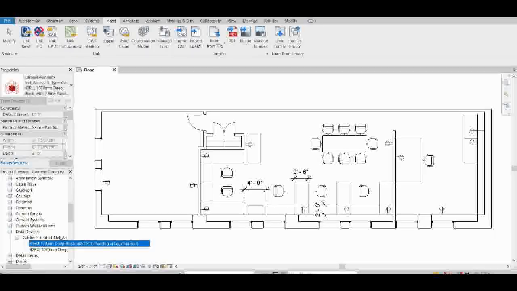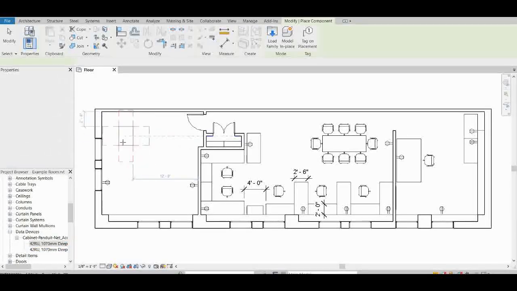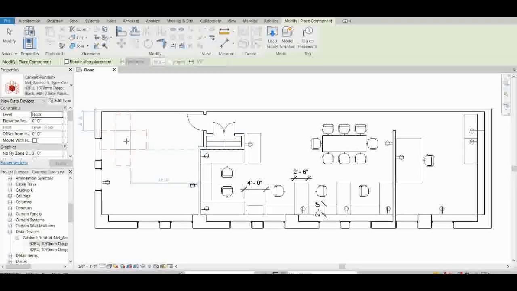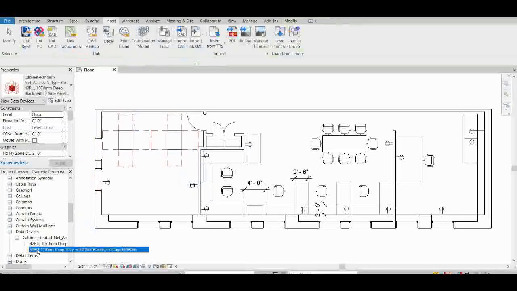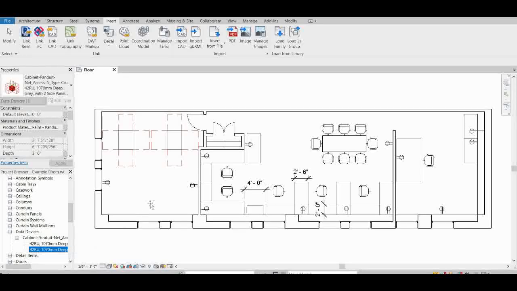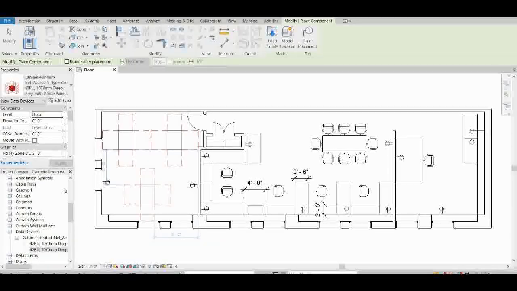So I can click one of these and drag it into my project. It is now connected to my cursor, and I can place it anywhere in my project that I would like it to be. In this case, I will place two. You place them as you need them. I will pick the second cabinet, and I will drag and drop that and place that one here.